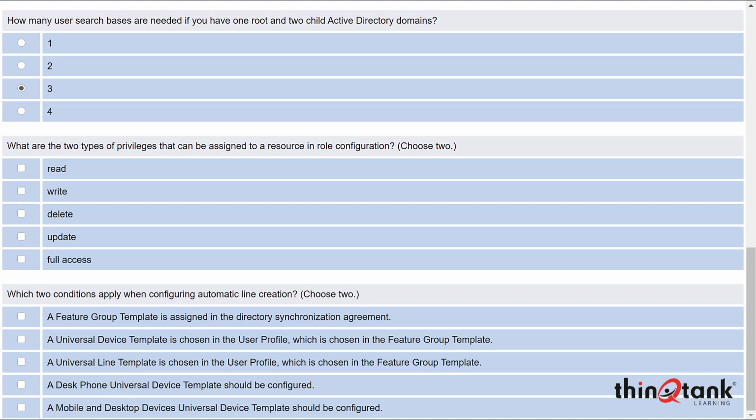What are the 2 types of privileges that can be assigned to a resource in a role configuration? We can do read and we can do update. All right, and then we can also have no access, which isn't one of the choices here. Update would basically be considered a write, but we don't call it a write, we call it an update. Which 2 conditions apply when configuring automatic line creation?